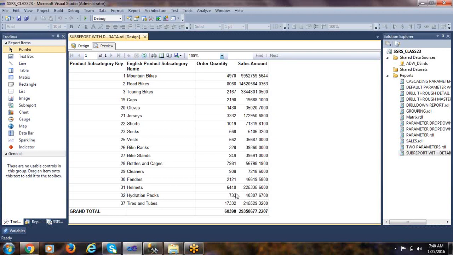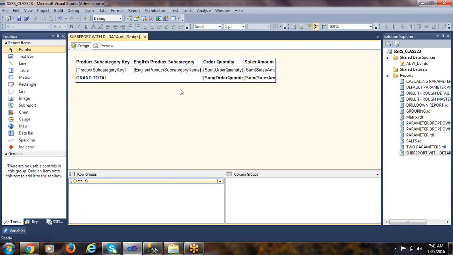I want to make a report parameter here, but I don't want to use that report parameter directly. I will hide that report parameter. Whatever category value I provide, if I provide bikes as an input parameter, then obviously only bikes related subcategories information must be available. So we need to provide a condition based upon the product category key, right?